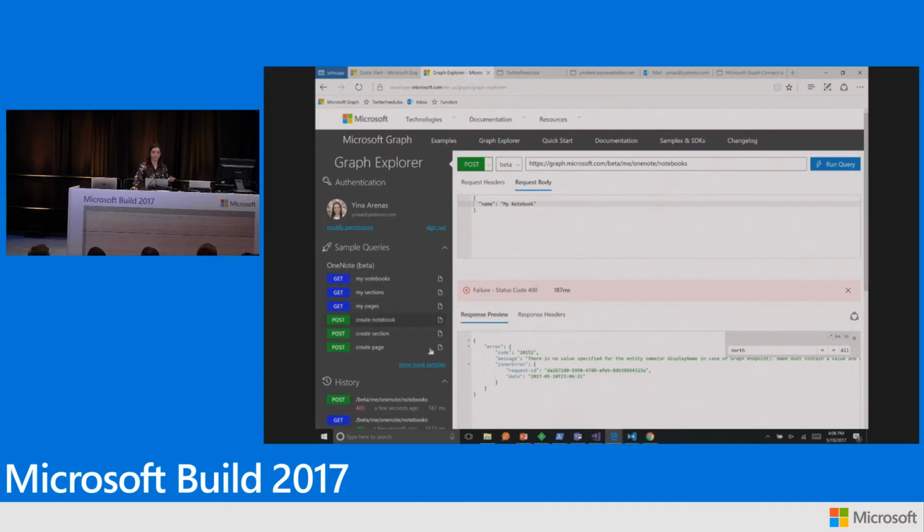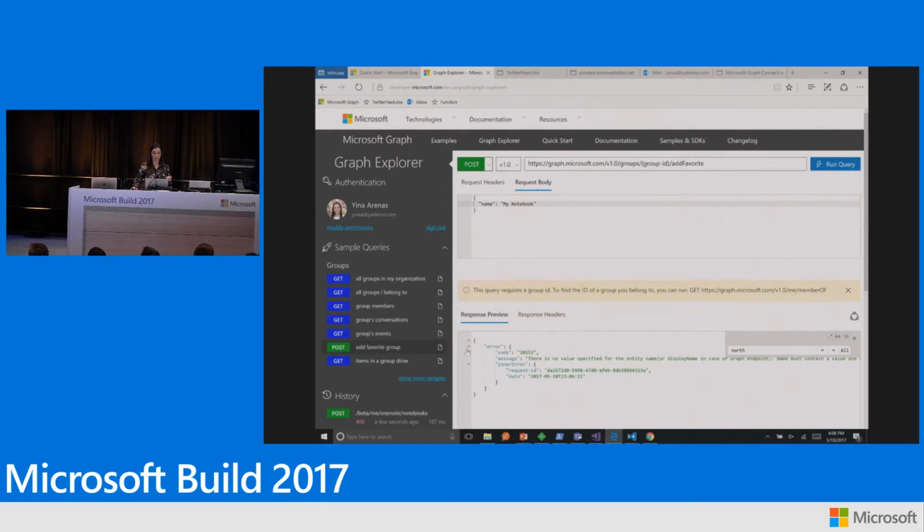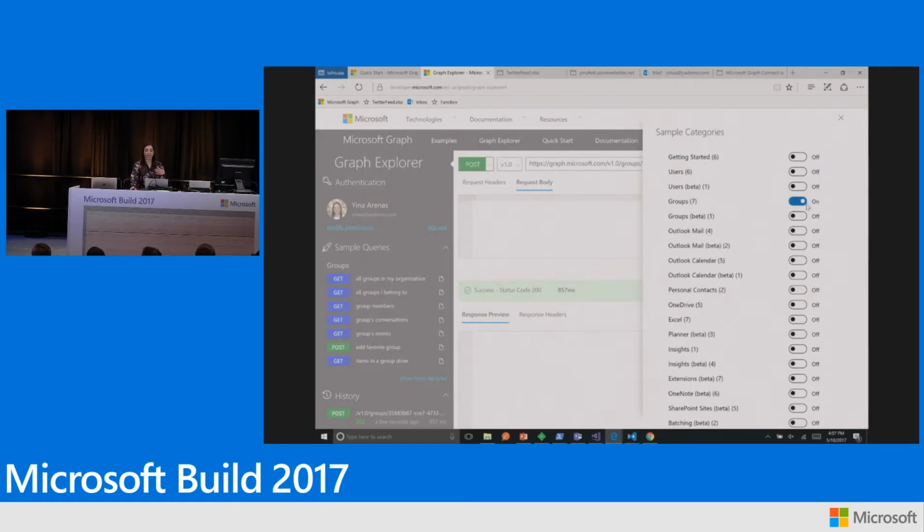Let's try another one. Let's try one where we actually create a group. Let's try this post request. Say the group that I had before, I can add it to one of my favorites. So it's going to come back, and it's going to say, OK, it's a success request, one of the post requests.